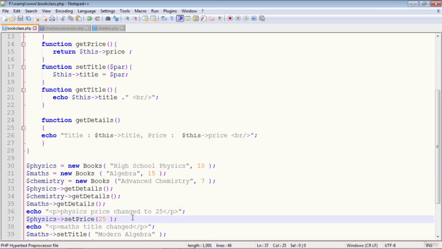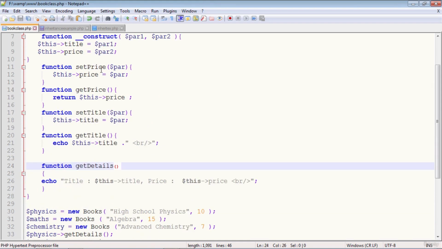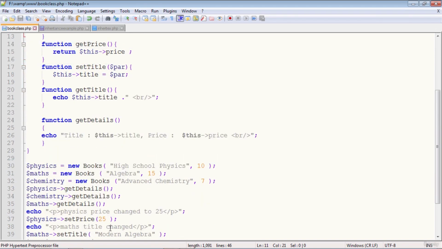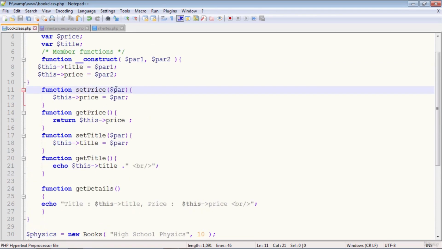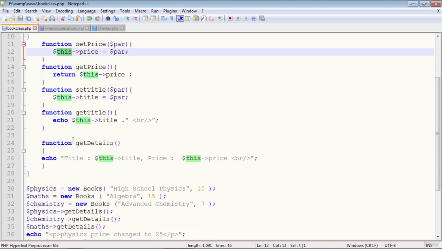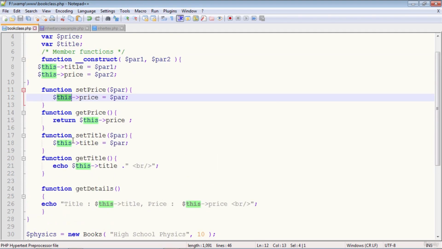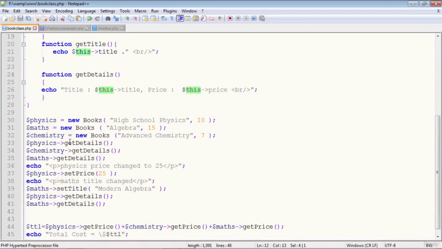Okay, now I will call the set price method, physics arrow set price. So this set price method will be called, and the value that is going to be passed is 25. So what happens? The 25 becomes the value of this parameter, and that will be assigned to this arrow price. Here this will refer to the physics object. So in effect, what is going to happen? Initially the value of the price member variable of the physics object was 10. Now it will be set to 25.